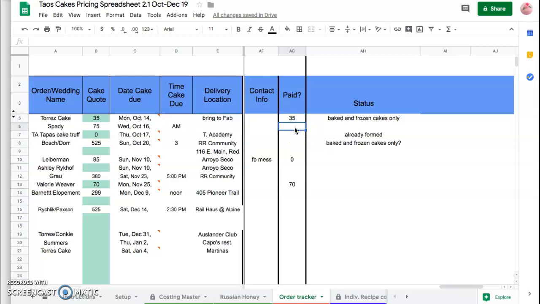When she pays me, so let's say she just paid me 75, I'm going to put it in there. And as you can see, this now turned green because that is a paid order. I don't have to worry about it, all taken care of. So I'm going to take this off and you'll see again that it'll turn white. You see how it's white again?